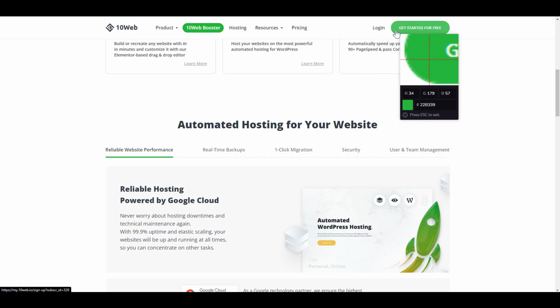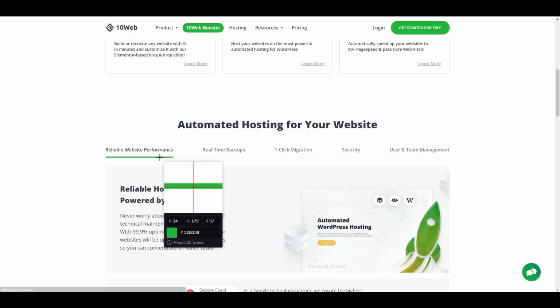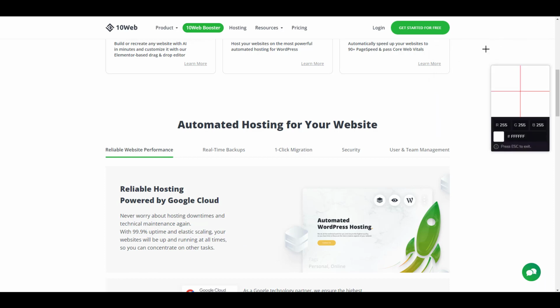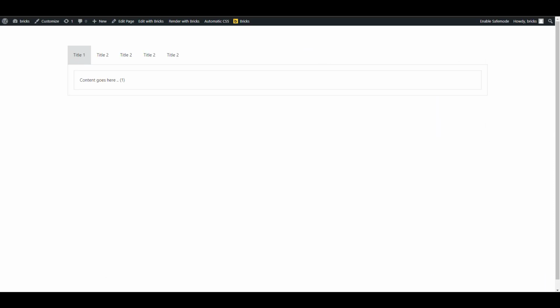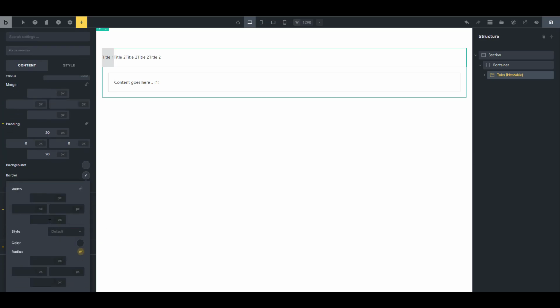Oh dear, it's not picking it. Alright, so let me pick from here. And then I'm gonna copy that green. So let me go back to the border. I'm gonna come here, and for the border bottom, I want to give it 5 solid.